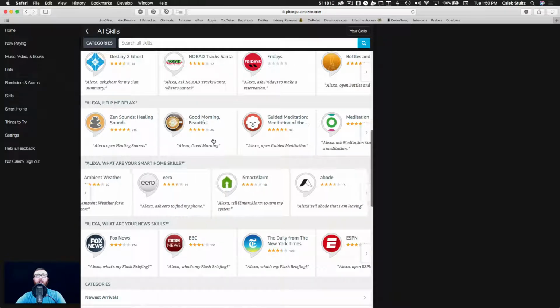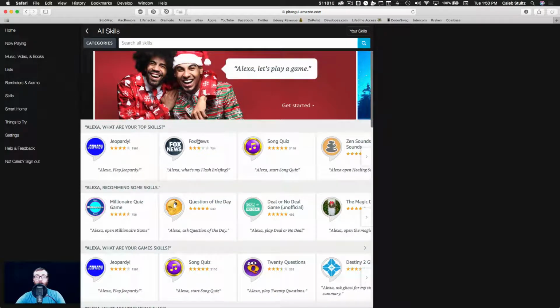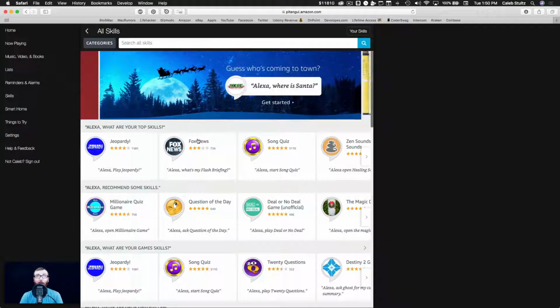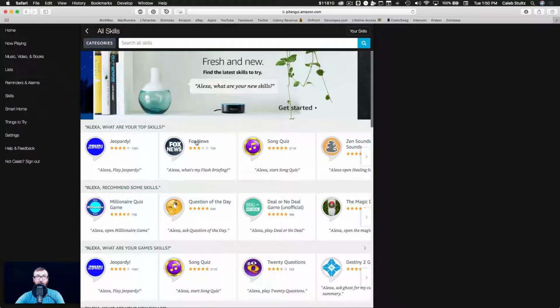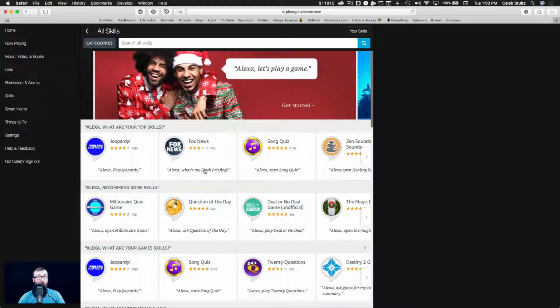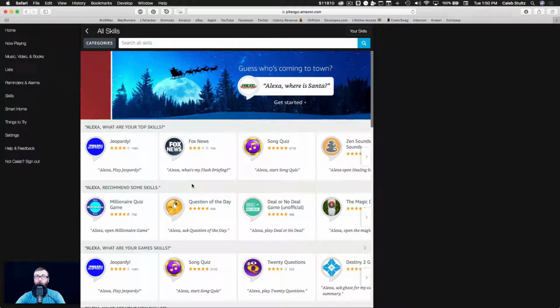So there's just a ton of skills in here. And while it might seem like there's a lot, there's only 15,000. Compare that to the 10 million Alexa device users. It's pretty incredible how non-overpopulated it is. There's a lot of opportunity here for you as a developer.